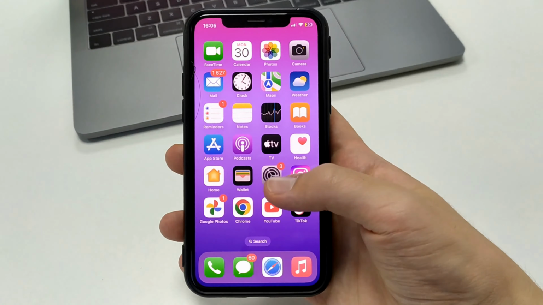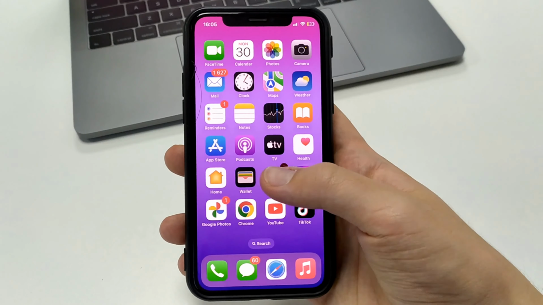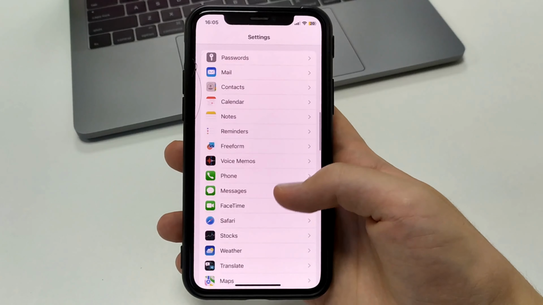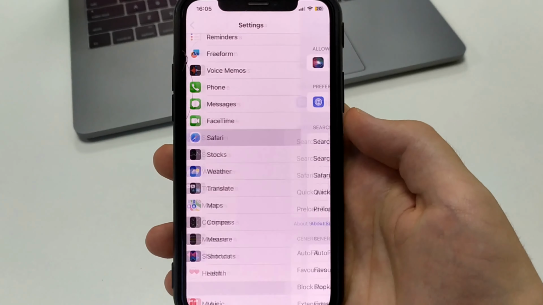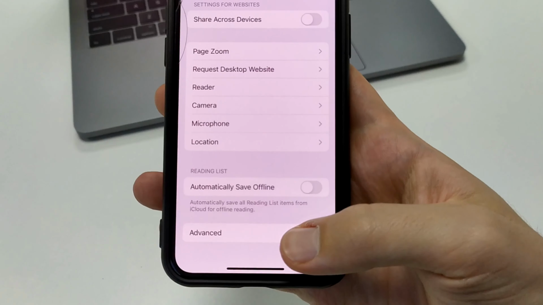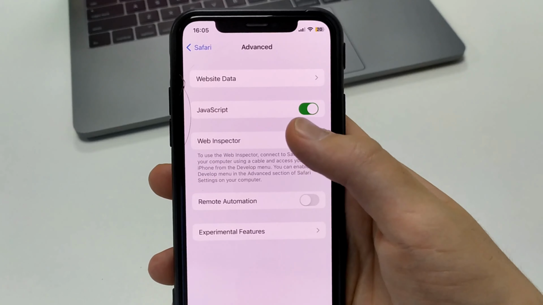Let's get started. To do this, we need to go to Settings on your iPhone or iPad. Scroll down to Safari. Open it up. Scroll down to the bottom here. And we'll find Advanced and we'll go here. At the top, we click on Website Data.